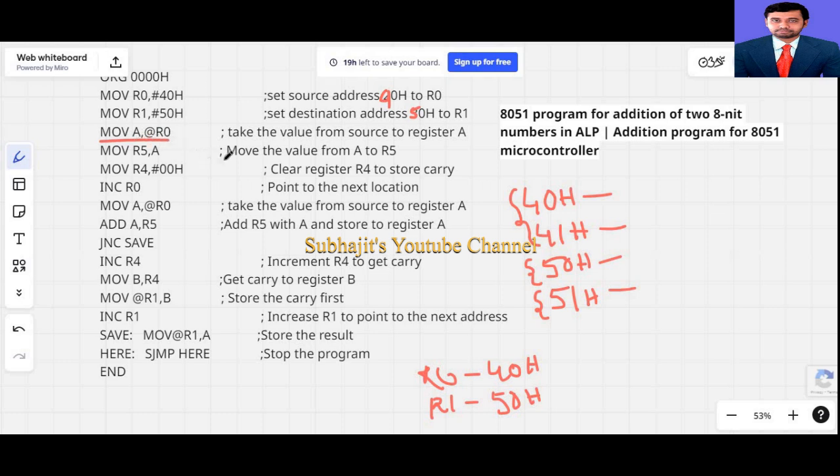In the next line, MOV A, @R0. This means that whatever value we are giving as input in the 40 hex location, say 01 hex, this is the first input of the two numbers. That number will go into the accumulator, taking the value from the source to register A. So whatever value we give in the 40 hex location will be transferred to the accumulator. That is the meaning of that line.